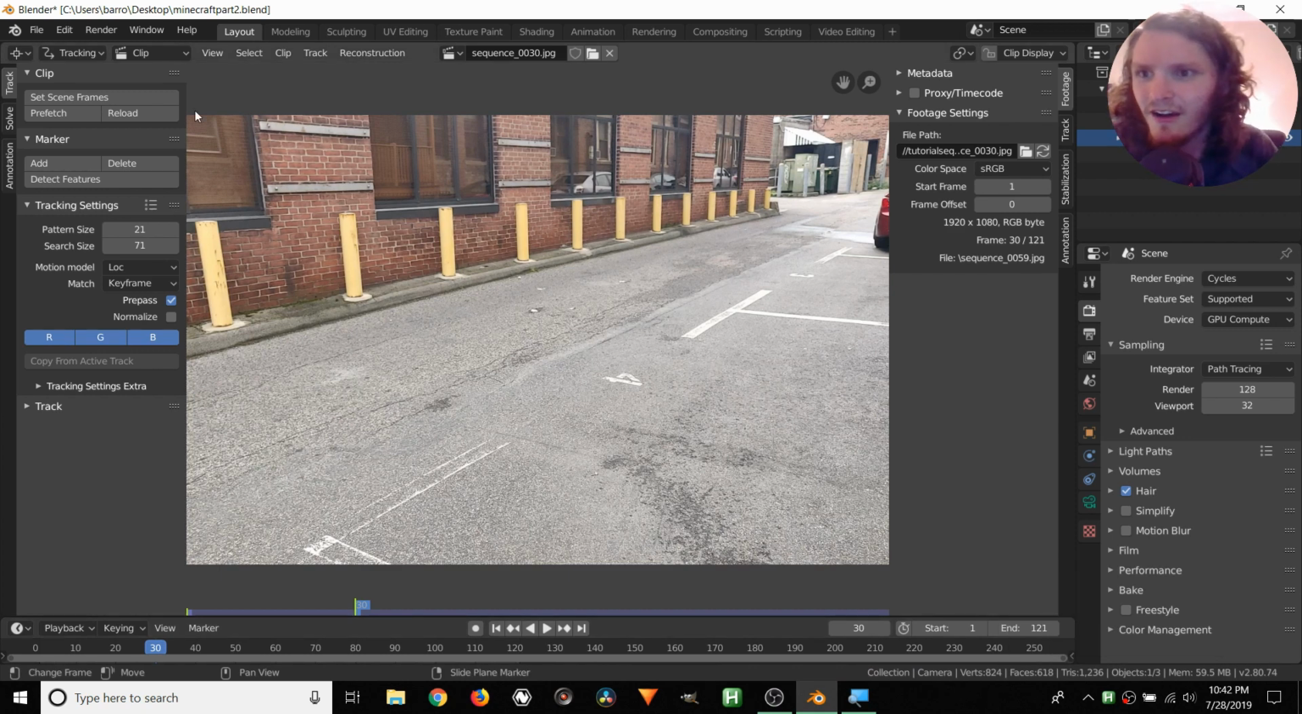That makes sense. Okay, so set scene frames automatically does this for us, and then prefetch loads this into memory, just like we needed in the video sequencer. So now when we play this, we have our footage.